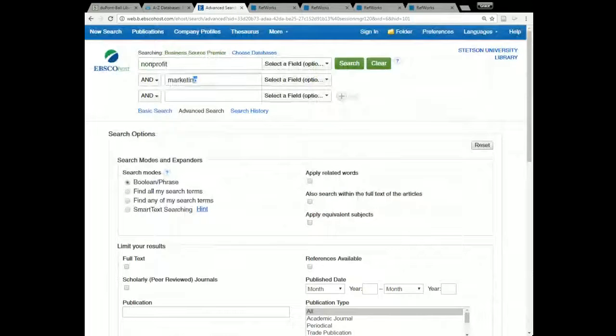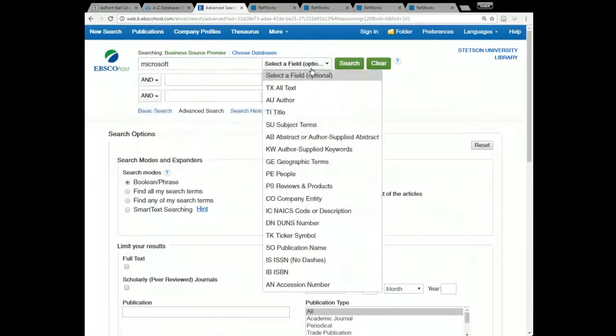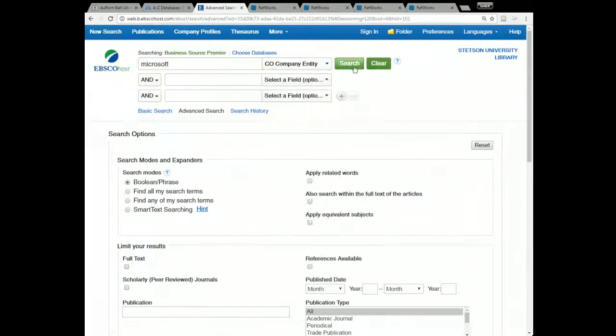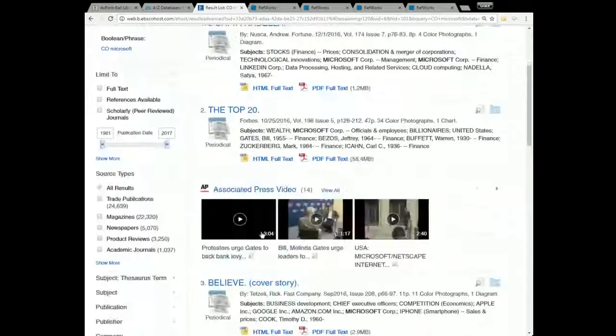Or at the top of the page, you can type in the name of a company, or go ahead and enter your NAICS code right here, and then click on Select a Field. And if you scroll down through these options, you'll see CO company entity. That's the one you want to use if you're looking for information on a company. And then IC NAICS code or description, and that's the one you can use if you're looking up a particular industry. Just like that.